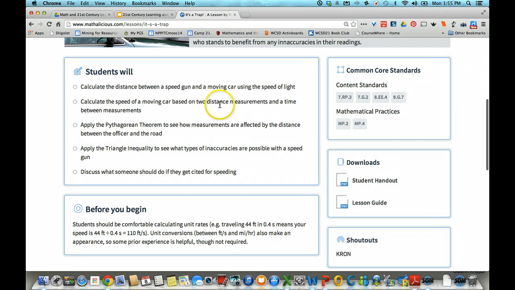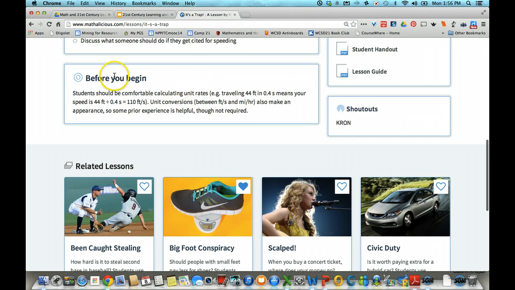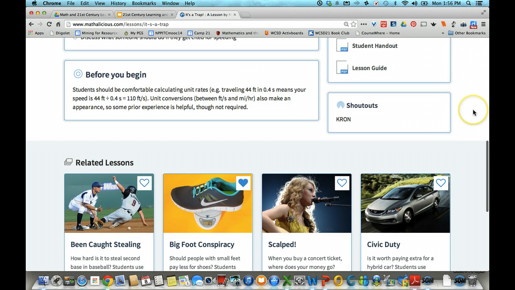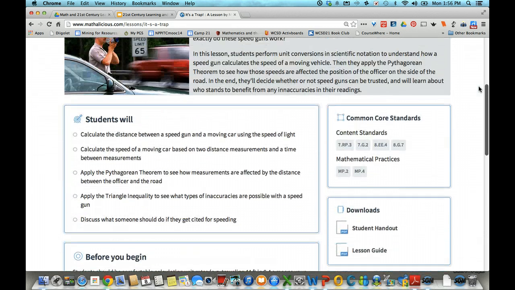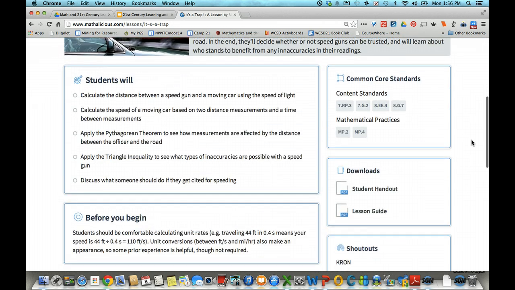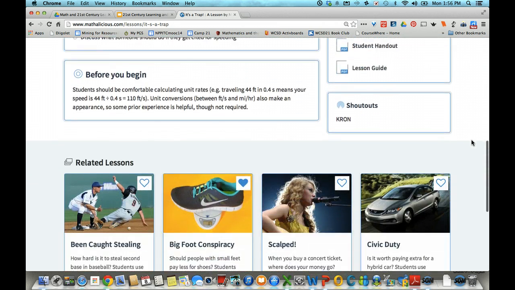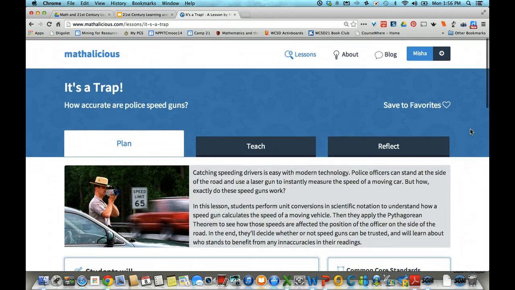Notice it has your objectives for your student, it ties your content standards. They have downloads, the student handout, the lesson guide before you begin. And then here are some related lessons. So say you're working on that and the students are beginning to understand that concept, but they need a little bit more practice with it or to look at it from a different application. Here's some related lessons that may target those same standards. So I encourage you to check out Mathlicious.